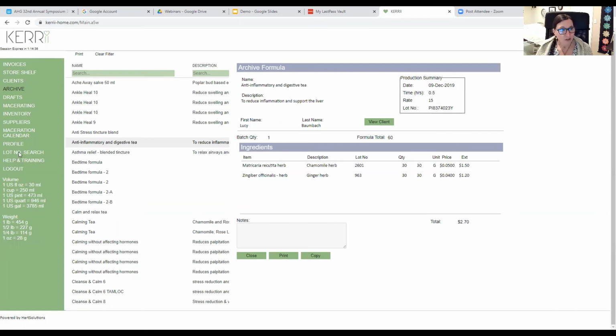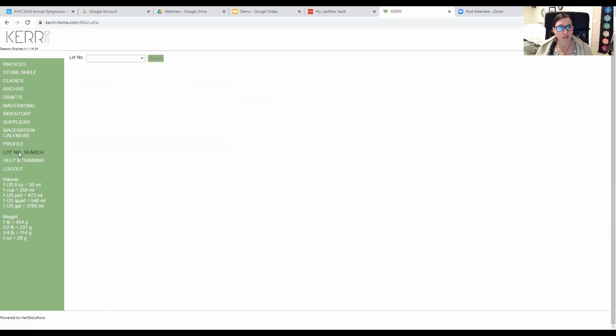Now, the next thing I want to show you is our lot number search. This is used in the case where you need to track where a particular ingredient was used. So let's say you get in an order of raw materials from a supplier, and you get a call from them saying, hey, I need to recall this because it's been contaminated with something. That can strike a lot of fear into the hearts of a lot of herbalists, because then they have to sit down and go, where the heck did I use it?